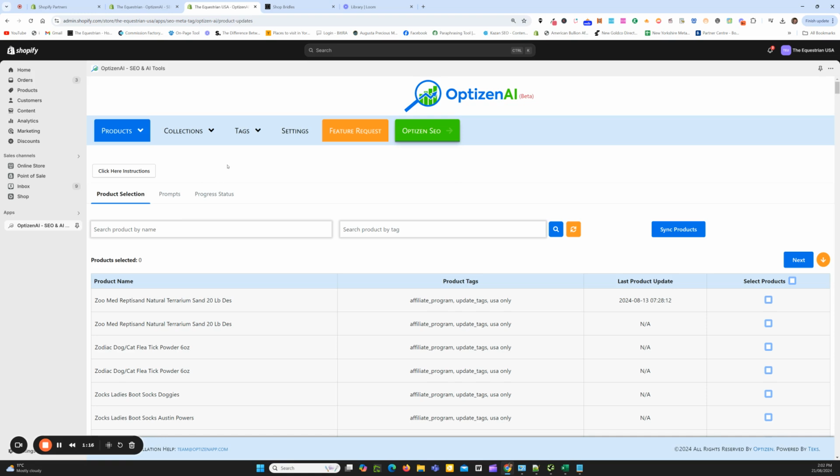So a couple of prerequisites before you can use AI to update collections and tags. You firstly need to be on the Pro plan of the app, and secondly, you need to have created collections, either as you would normally in your Shopify store or using the import feature we have for Optizen SEO. And that's the same for tags. You need to have created tag pages using the manual option in Optizen SEO or import the tags in the Optizen SEO section as well. So you just need to have those pages already created before you can update them using the AI features.